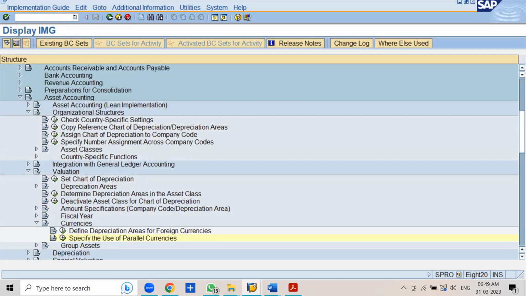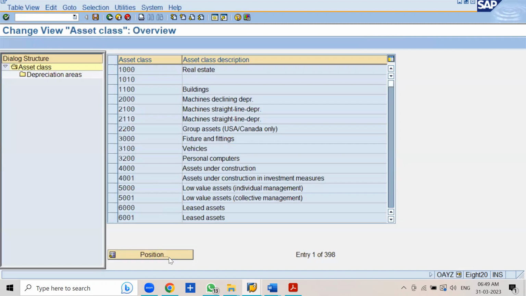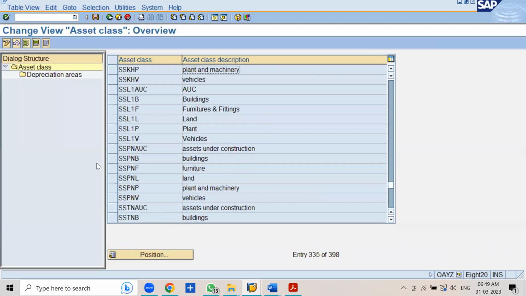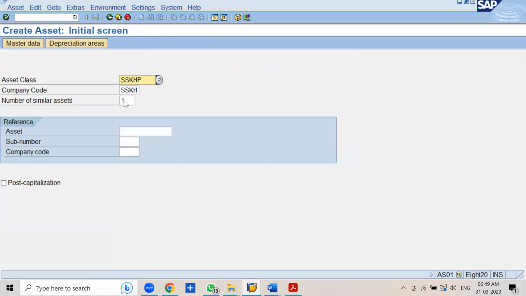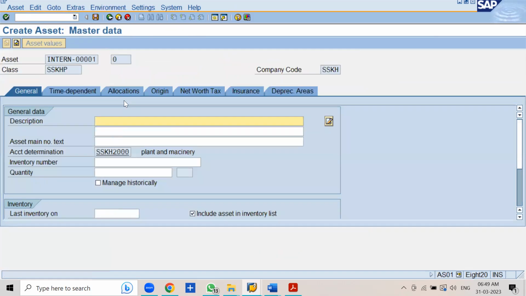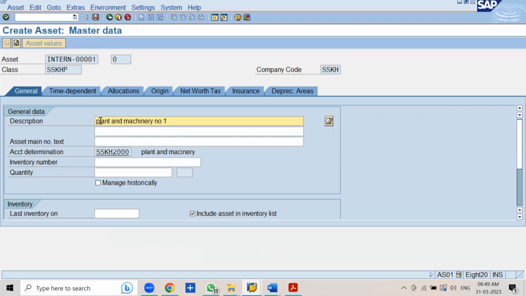Just checking other related errors. Yes. Description is equal to plant and machinery number 1.